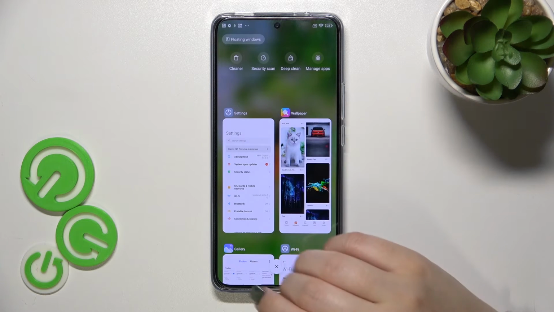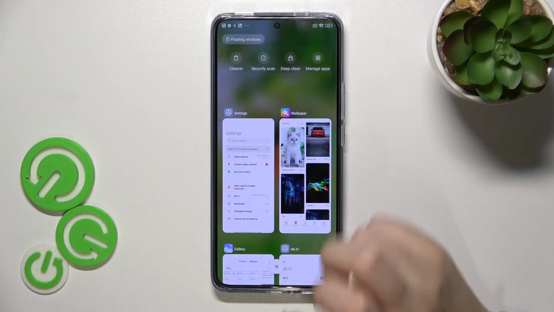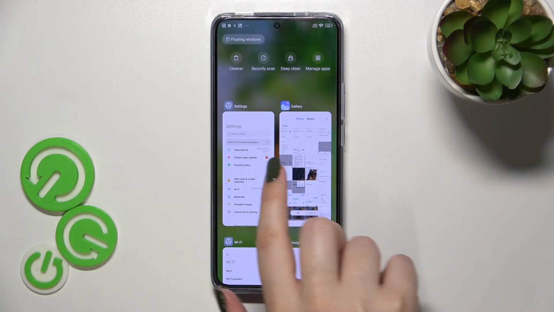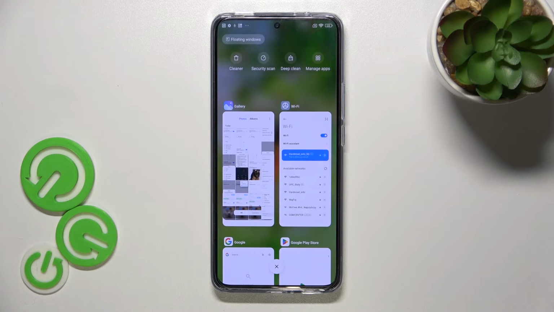Just find it. For example, let's pretend I want to turn off the wallpaper section and the settings. So all we have to do is to simply swipe to the right or to the left.